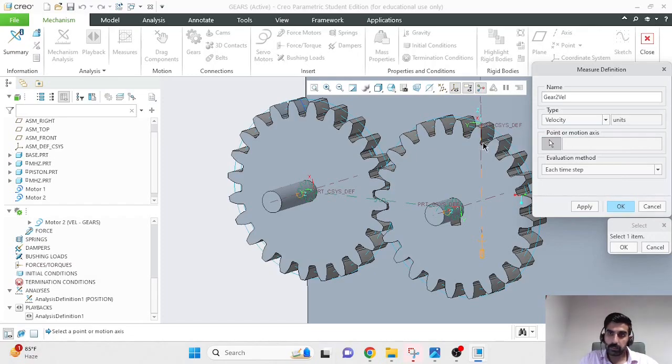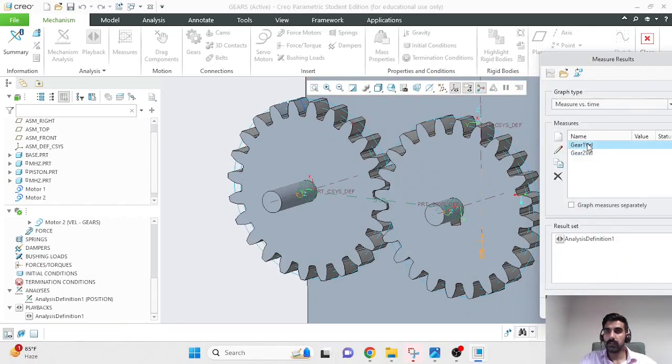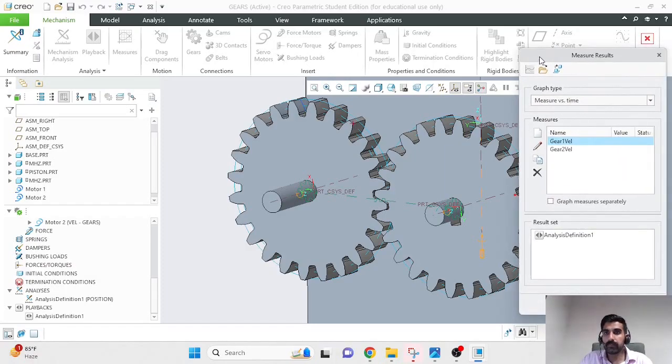You can measure it wherever. You can measure it over here. Let's measure it over here. And click OK. Now let's ask Creo that for the analysis that we just ran, tell me how the velocity changed with respect to time. For that, first thing we have to confirm is that we are making a graph which is a function of the measure. The measures are the instruments, the sensors that we just defined versus time. You could have measure versus measure.